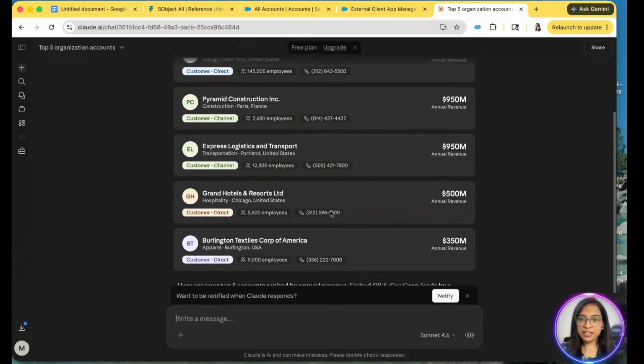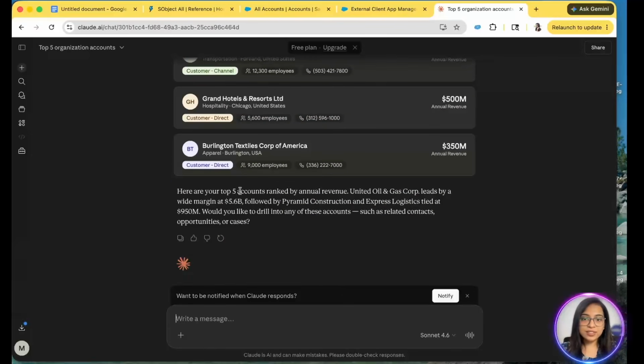Perfect. It fetches the accounts for me and also says here's the top 5 accounts ranked by annual revenue. Because we didn't tell Claude what it should be ordered by, it ranked it by annual revenue. It says that United Oil and Gas Corp leads by a wide margin. Now it also asks us, would you like to drill into any of these accounts, such as related context, opportunity, or cases?